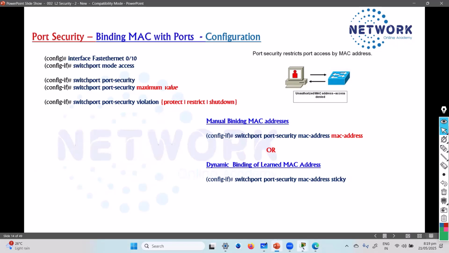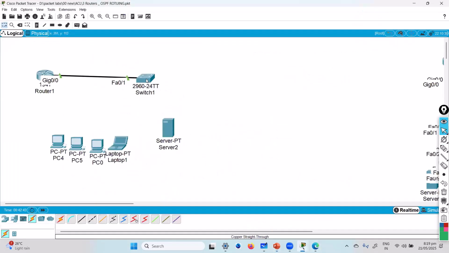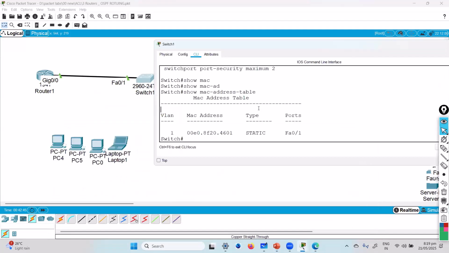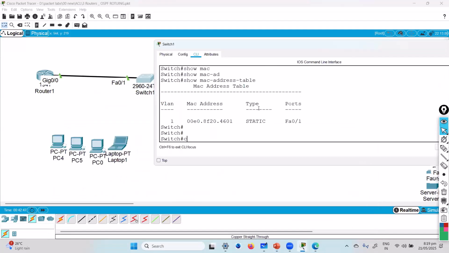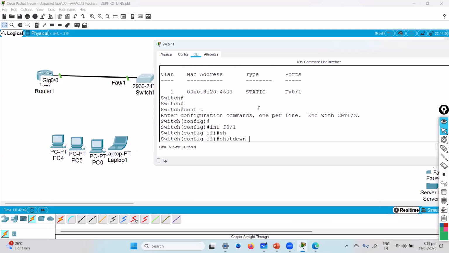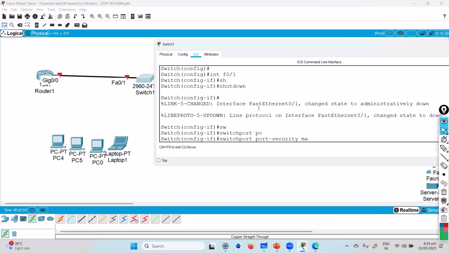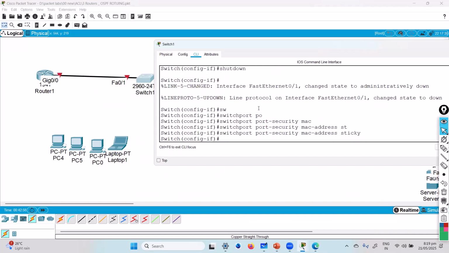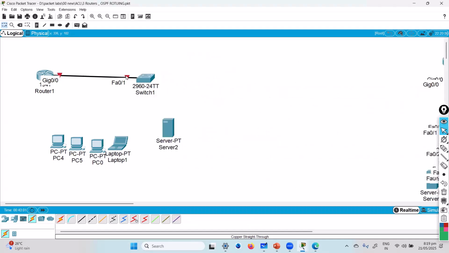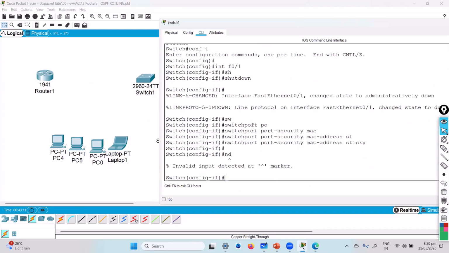So let me add this command and we'll do a quick verification. So what I'll do is I'll go to port number 1. Okay. Port number 1, I'll simply shut down. Switch port security, MAC address, and I'm going to say sticky. And if you remember, this is port number 1. Sorry, the port number 1 is actually connecting on this side, on the computer side. Anyway, we don't need it for the router. I'm going to say sticky, okay.